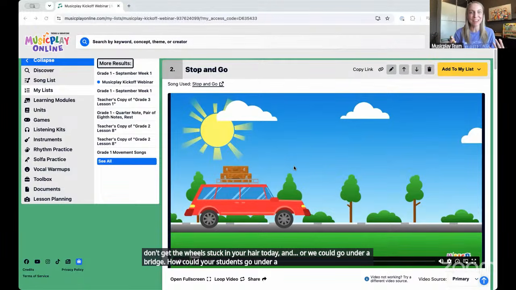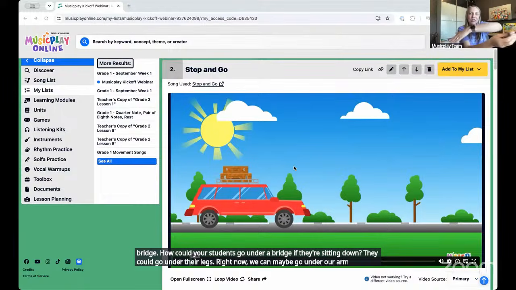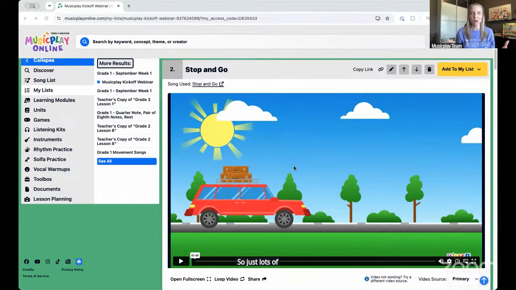If they're sitting down, they could go under their legs. Right now, we can maybe go under our arm. So just lots of fun ways for them to explore. And then all they're going to do, listen to the music.